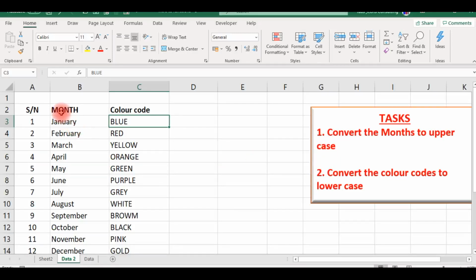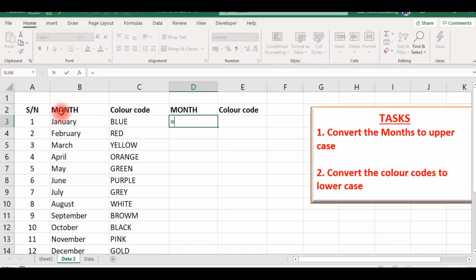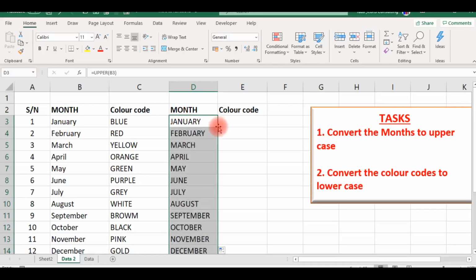So let me just duplicate this here, and then we need to convert this month to uppercase. So we're going to use the function upper, which is equal to upper, and then we take the text we want to convert. We are converting this text. So I click on that text and I press OK. Now we have converted that from lowercase to uppercase.